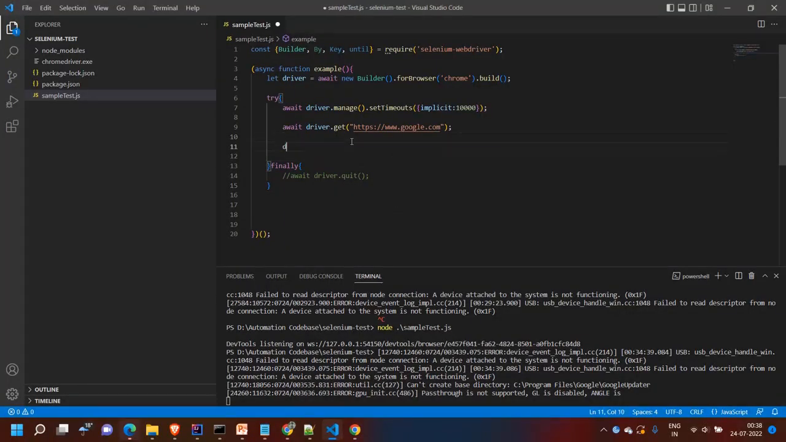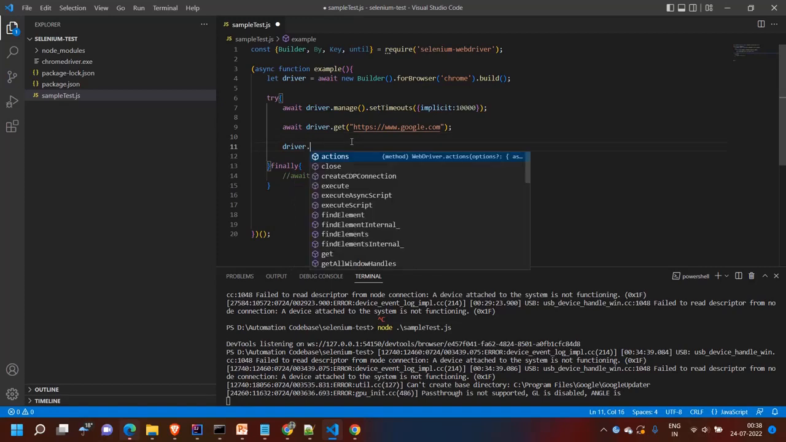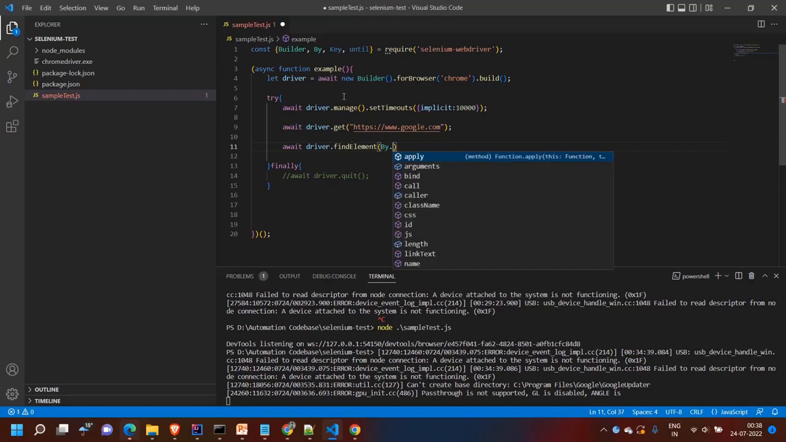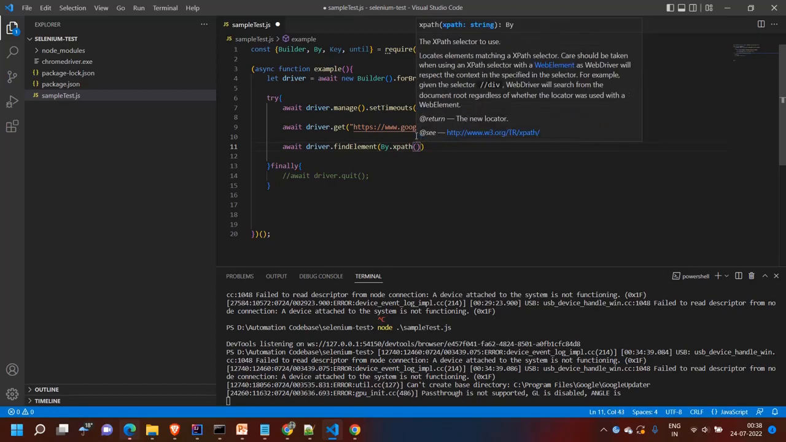and here driver.findElement. There is a method driver.findElement, which means it will find the element by something. There are multiple options, so you have to use the By. That's why I have written here By. You can find that element by name, by text, by XPath, by ID. So many things are there. Here I'm going to use XPath.